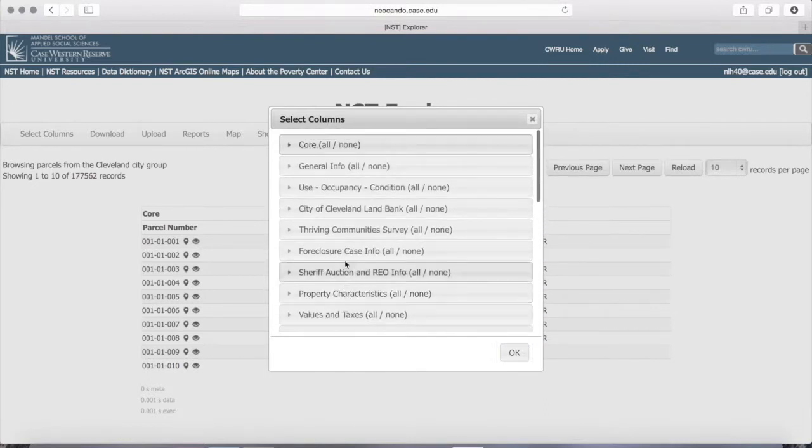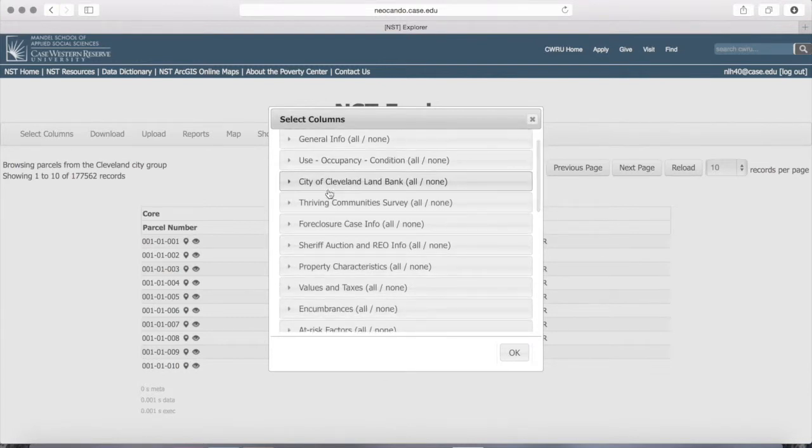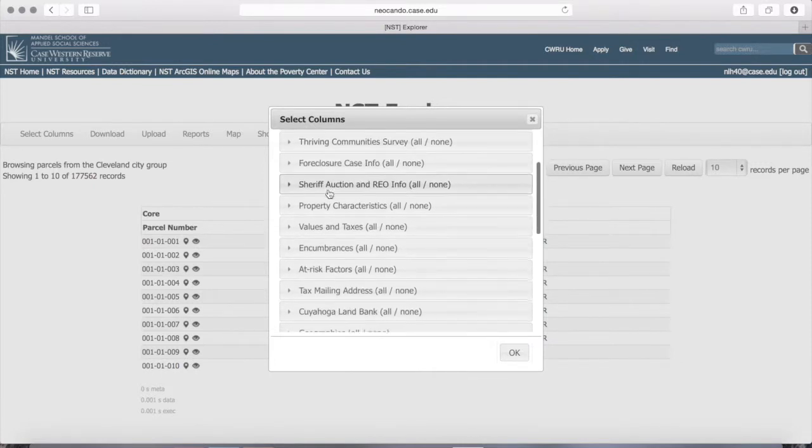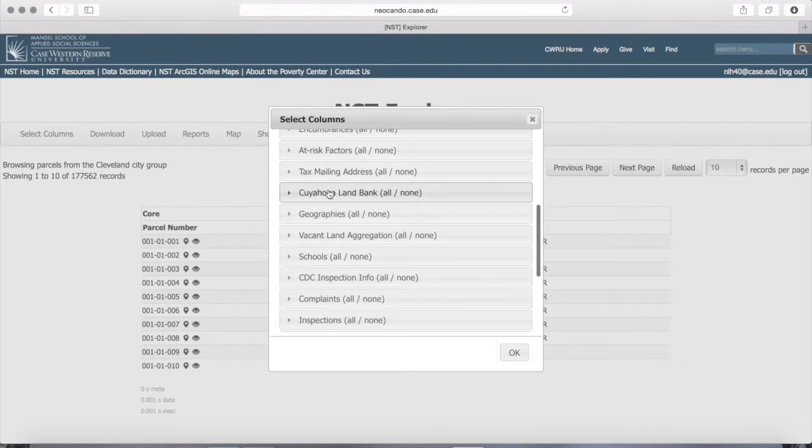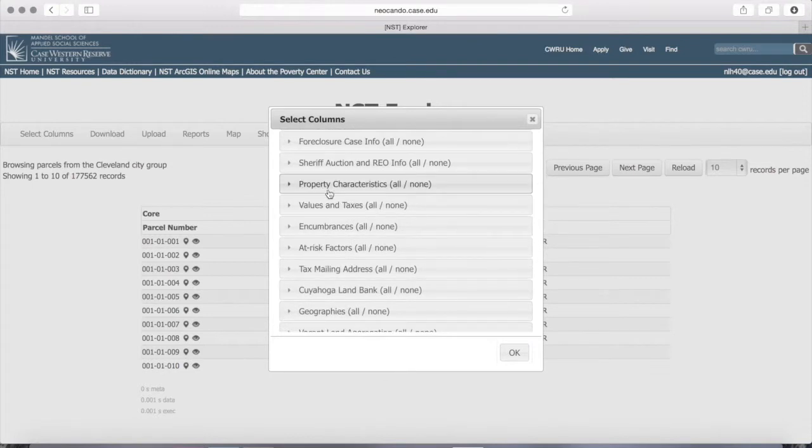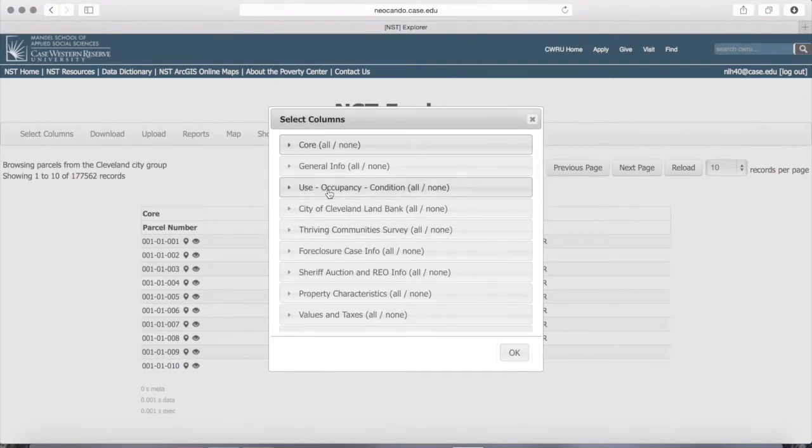We could see that we have a number of different data points that we could look at, including general info, maybe some City of Cleveland land bank information, foreclosure information, so on and so forth. What you're using the NST web app for will really decide what columns you're going to select.